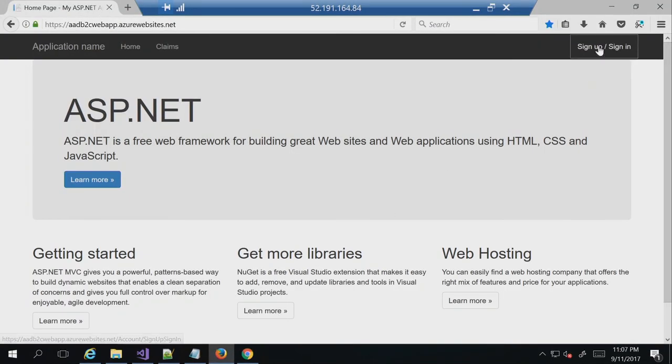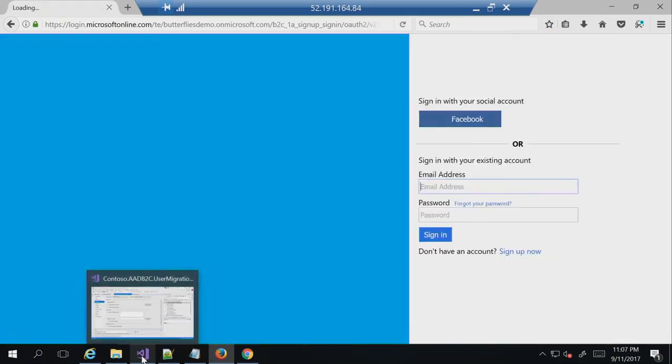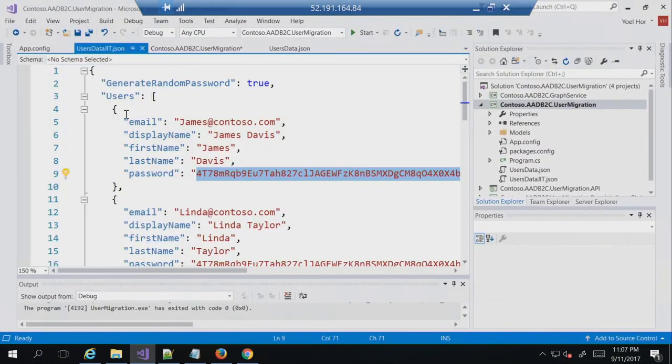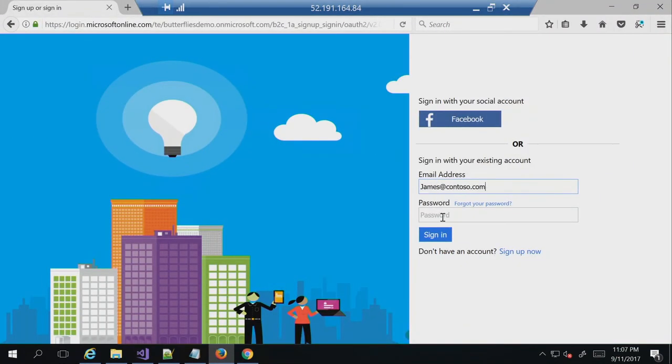Okay. Sign in. Let's take a GEMS as an example. First call to the REST API takes time.